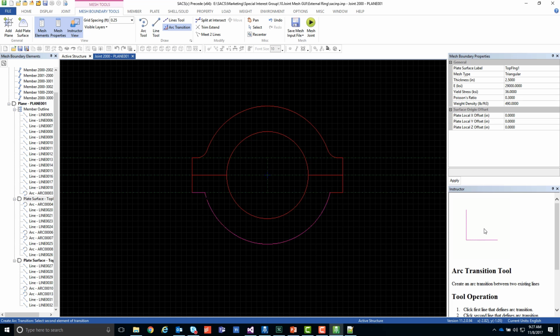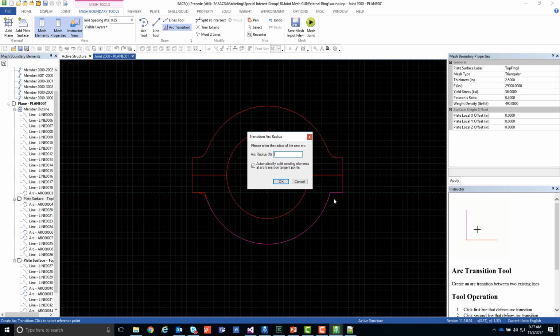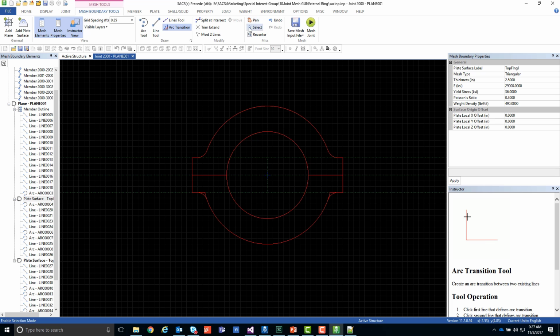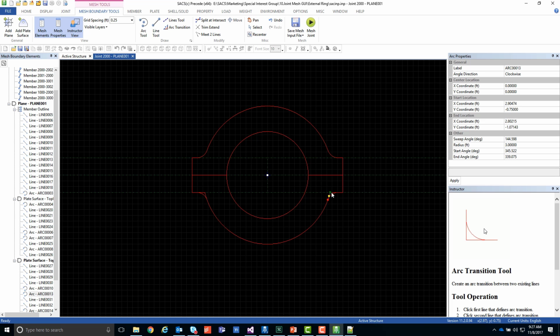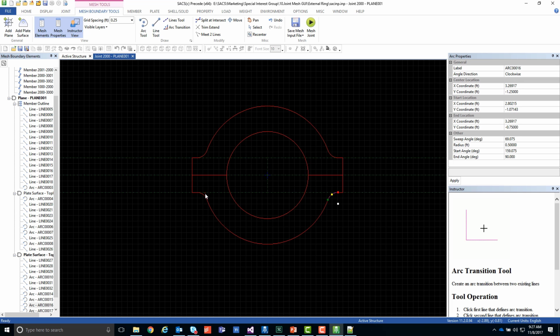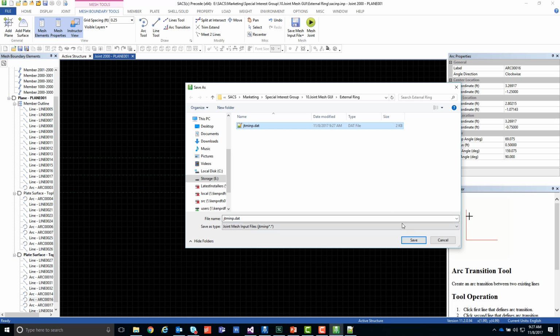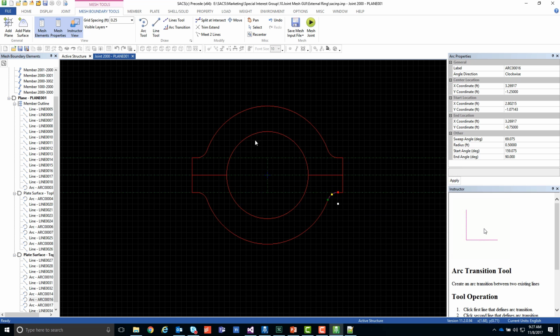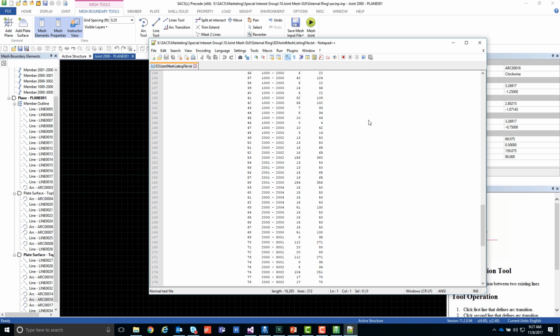Okay, so we need to do the arc transition here before we finish this ring plate. Okay, so click that, and then just delete the additional pieces. Okay, there we go, and good. Alright, so I'm going to save that, and we can also save as if you want, just overwrite that. Remember when we did the original mesh, it created a joint mesh input file, so save it over that, and then we'll mesh the joint just to see what we've got.